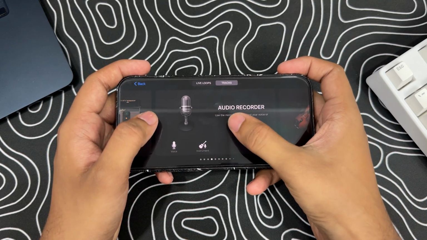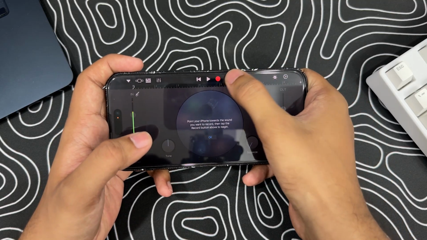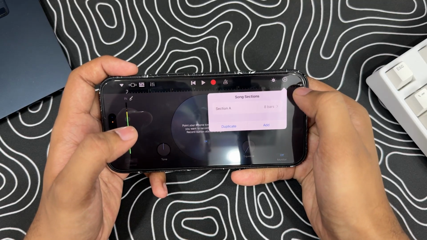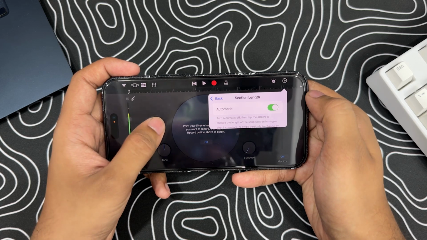Open GarageBand and select Audio Recorder. Tap the metronome icon to turn it off. Then tap the plus icon in the top right corner. Select Section A, set it to automatic, and tap Done.